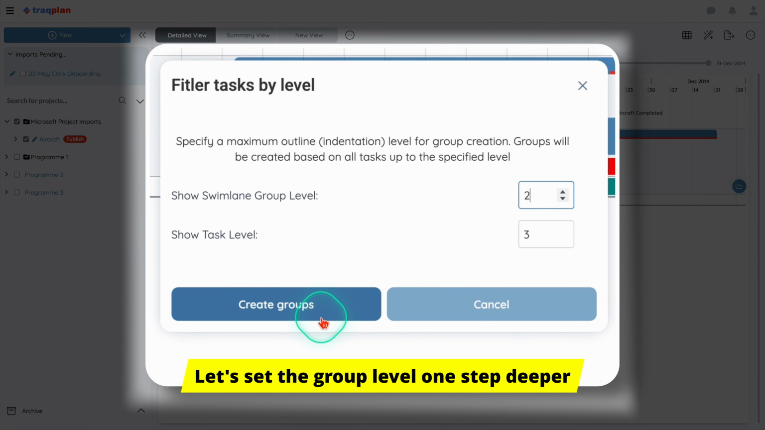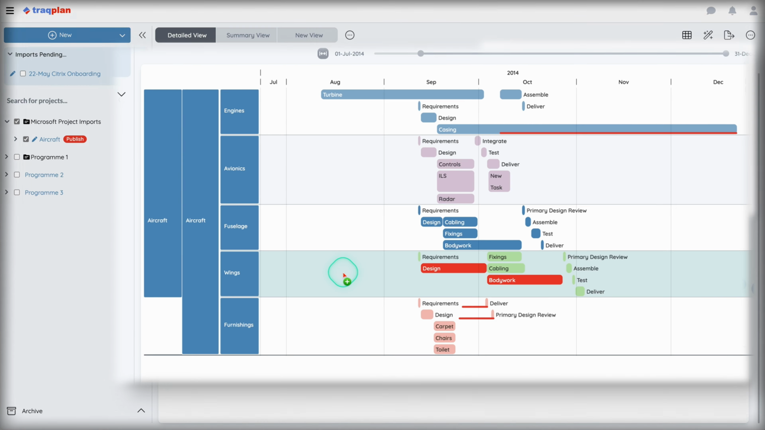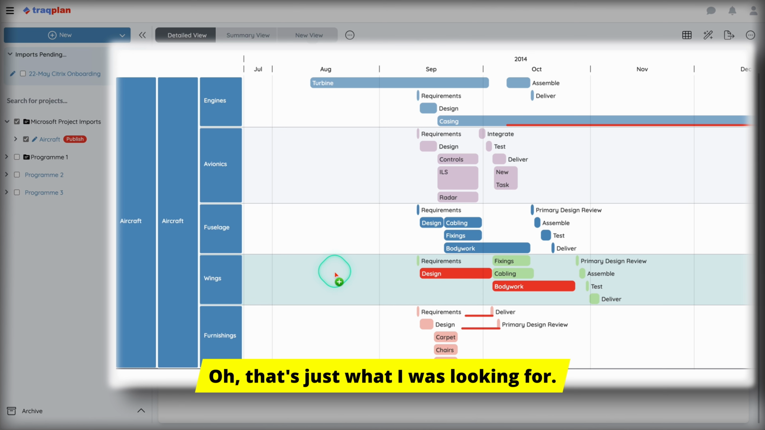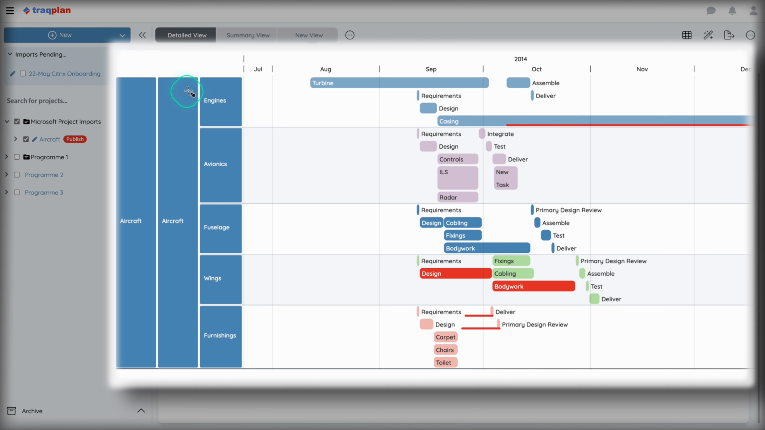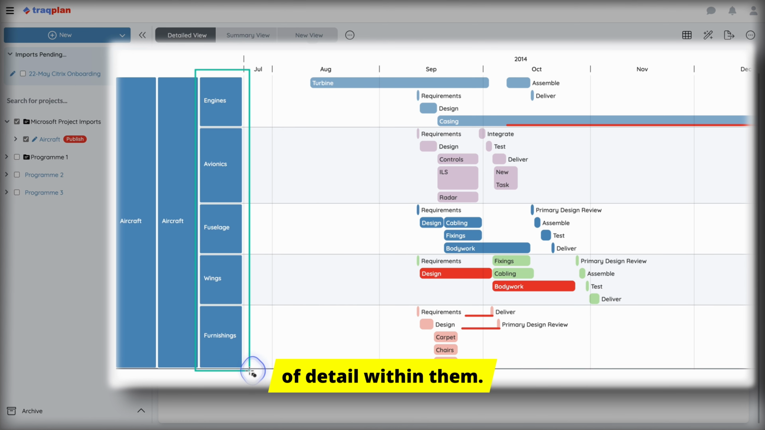Let's set the group level one step deeper to reveal more of the project structure. Oh, that's just what I was looking for. I can see a lot more about my plan now without it being overwhelming. It's showing the main phases of the project and a level of detail within them.